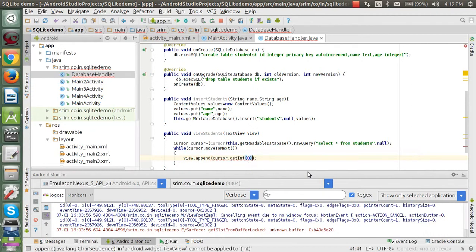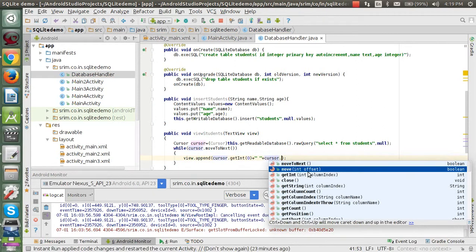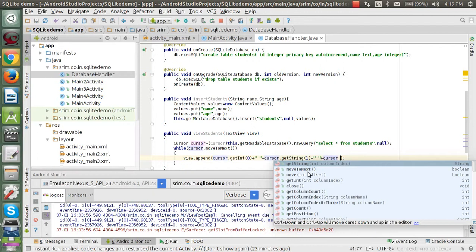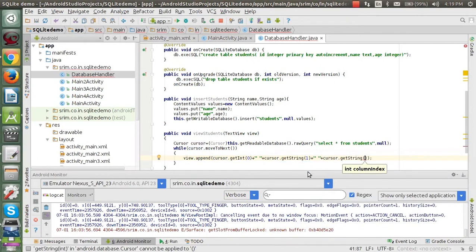0. We're going to give some space and cursor get string 1, and again cursor, sorry, 2.